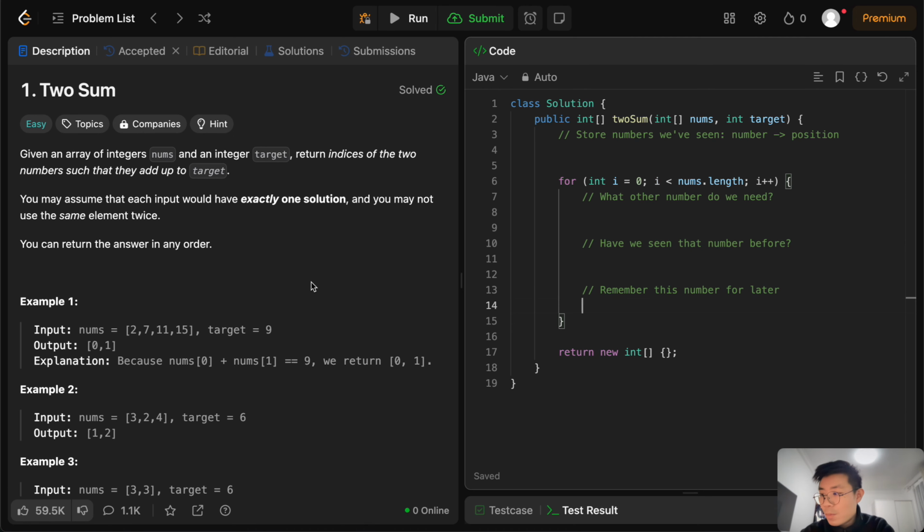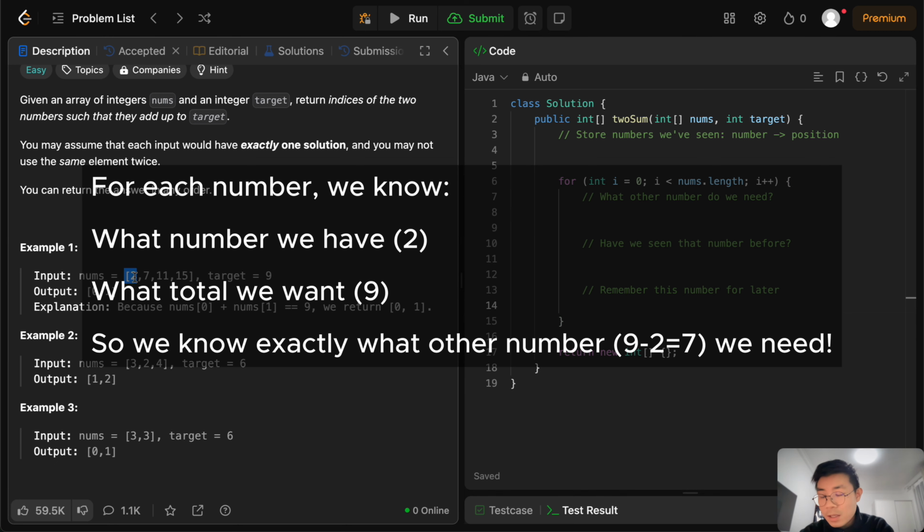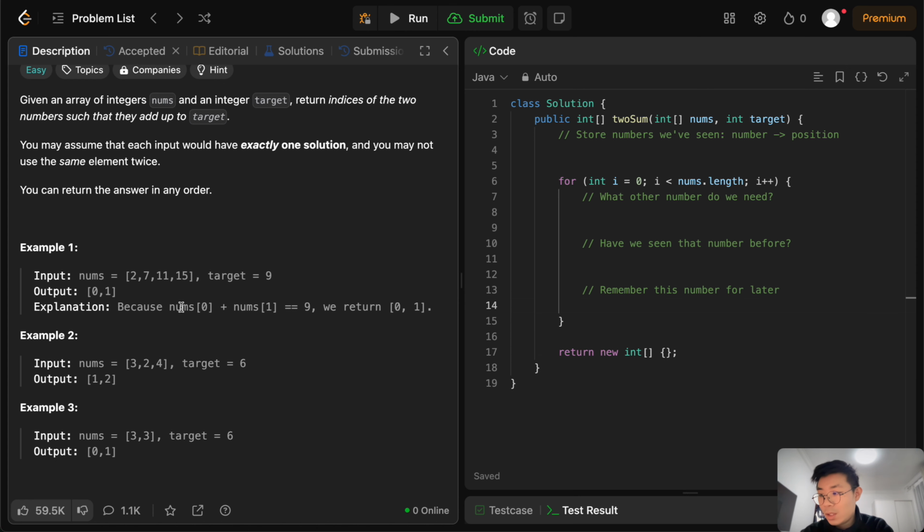Now let's think smarter. For each number, we know what number we have, and we know what total we want. So we know exactly what other number we need. For example, if we want total 9 and we see number 2, we know that we need 7 because 9 minus 2 equals 7. So instead of checking every number, we can just ask, have we seen 7 before? This is perfect for using a hash map.